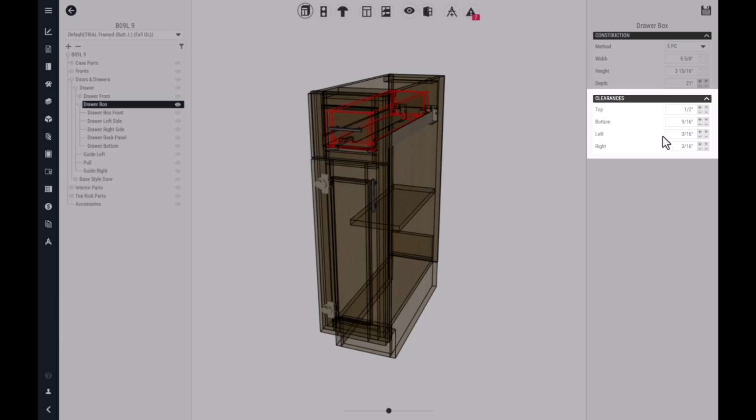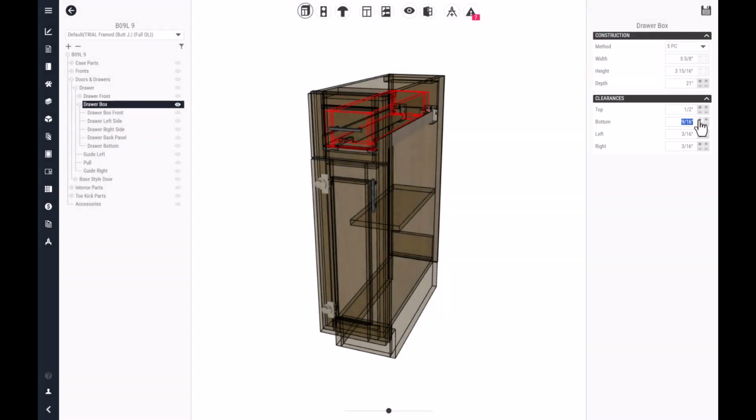The drawer guide calls for 5/16, but our construction method minimum is 1/2 inch top clearance, so 1/2 inch will be used. The opposite is true for the bottom clearance, with the runner spec calling for 9/16.